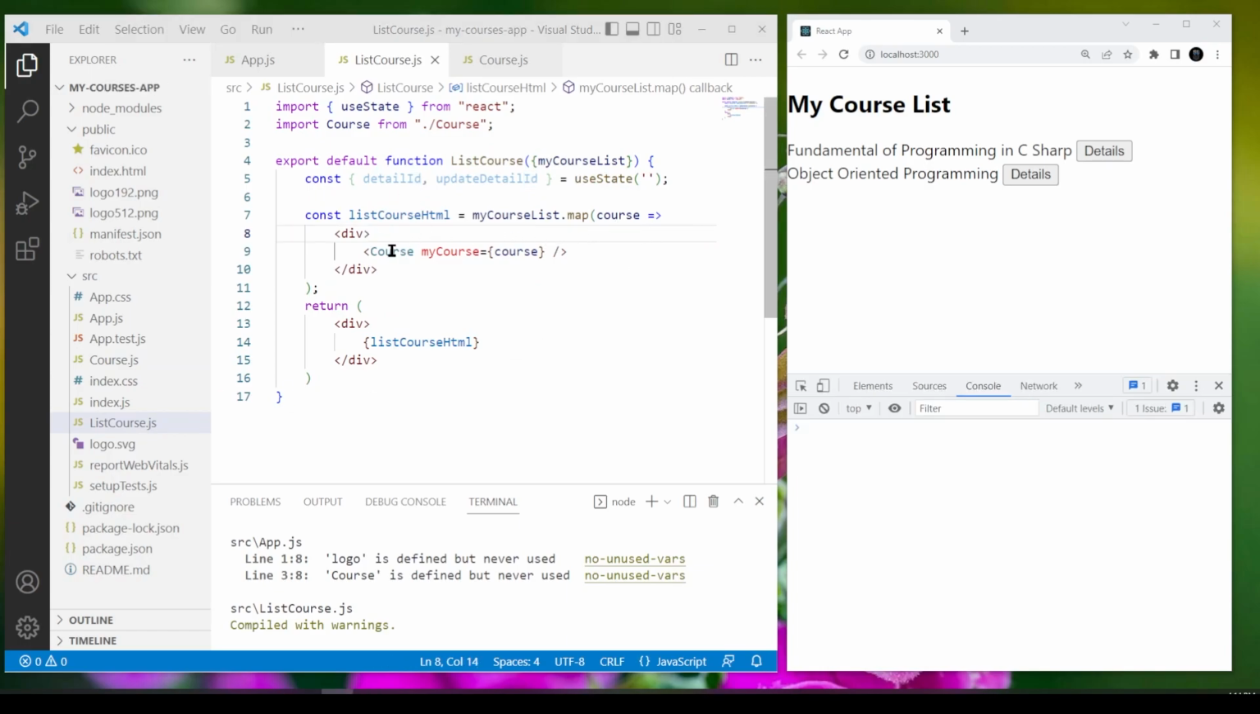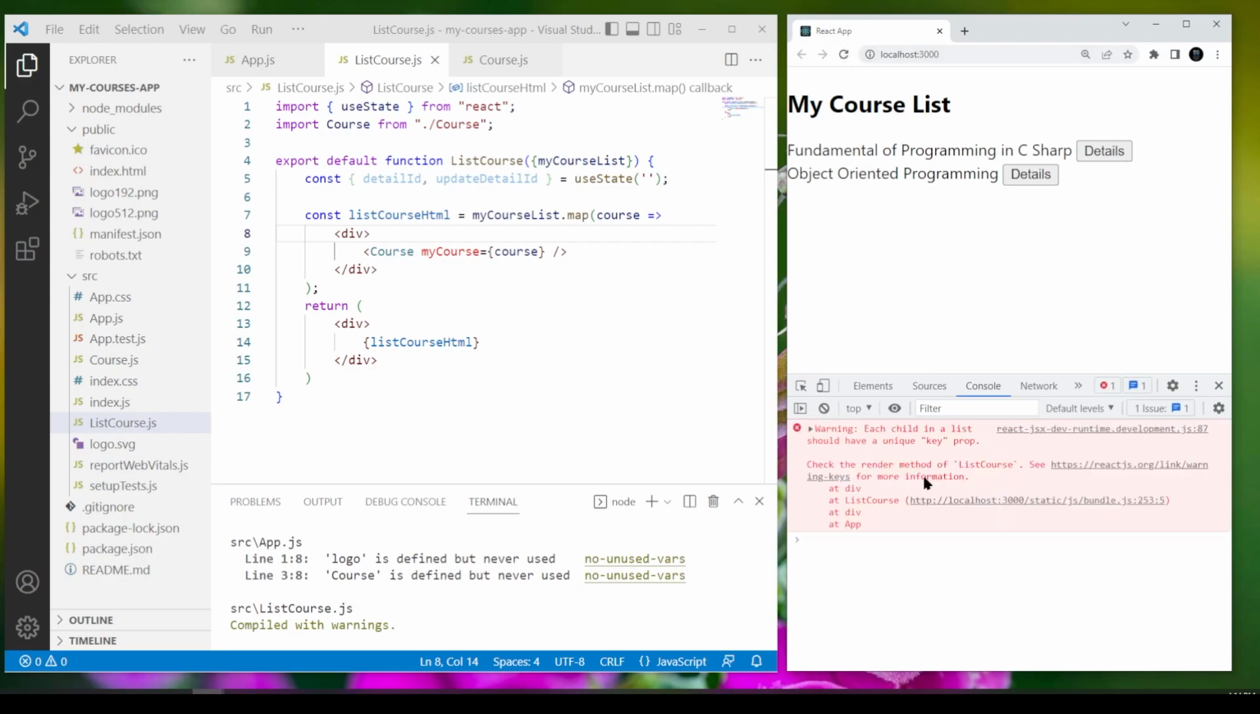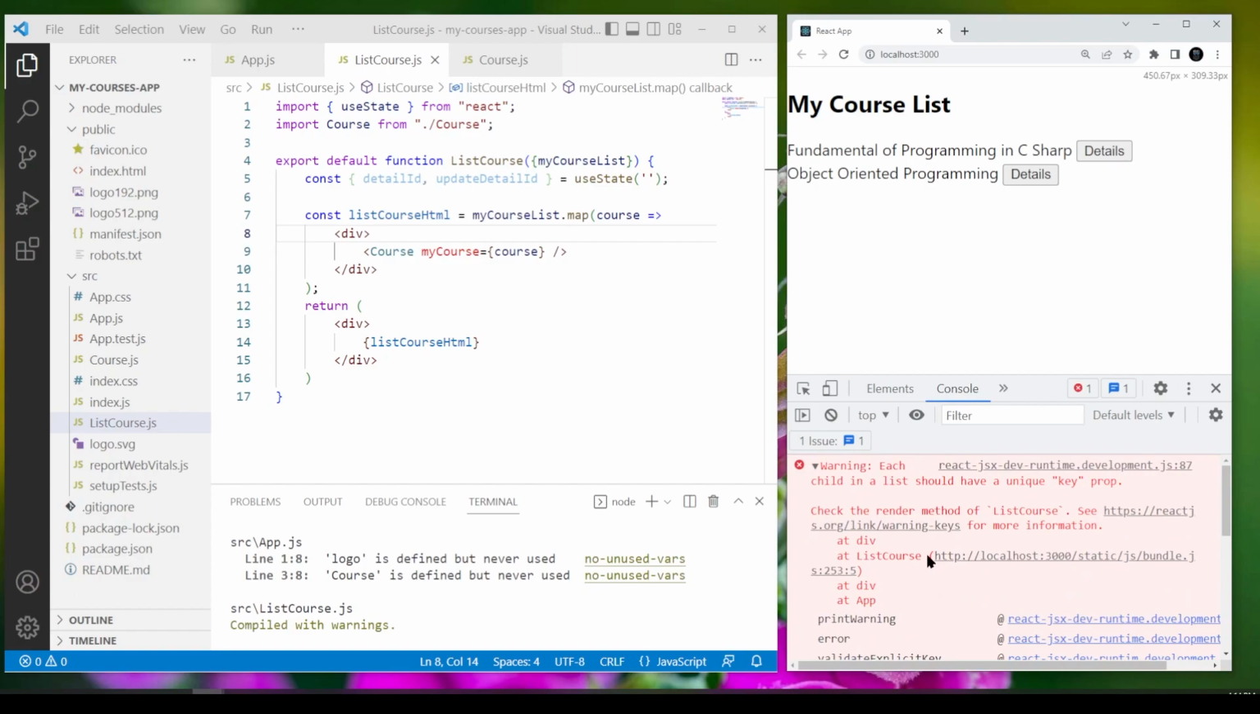When I test this course list, save, and then refresh, we see that there's a warning here. This warning says each child in the list should have a unique key property. Why? Because React JS needs this key to optimize its function. So because of that, here we create the child, right?